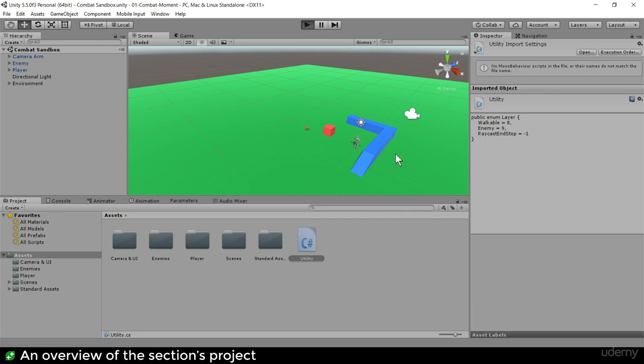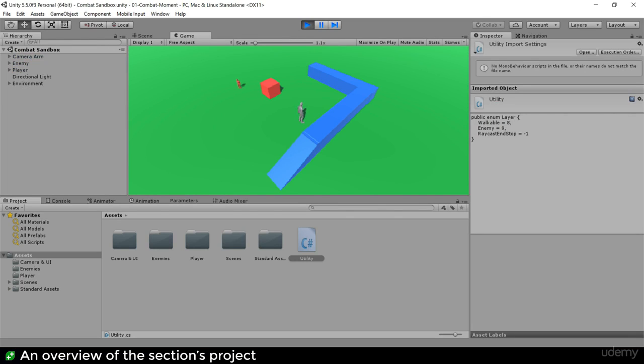We will have a simple combat sandbox here where we can have a cursor that changes depending on whether we're over an enemy or a walkable surface. We will have click to move implemented, so you'll click and he'll move. We'll also be able to switch into gamepad mode, so you can use the left stick of a gamepad to move the character around directly as well.